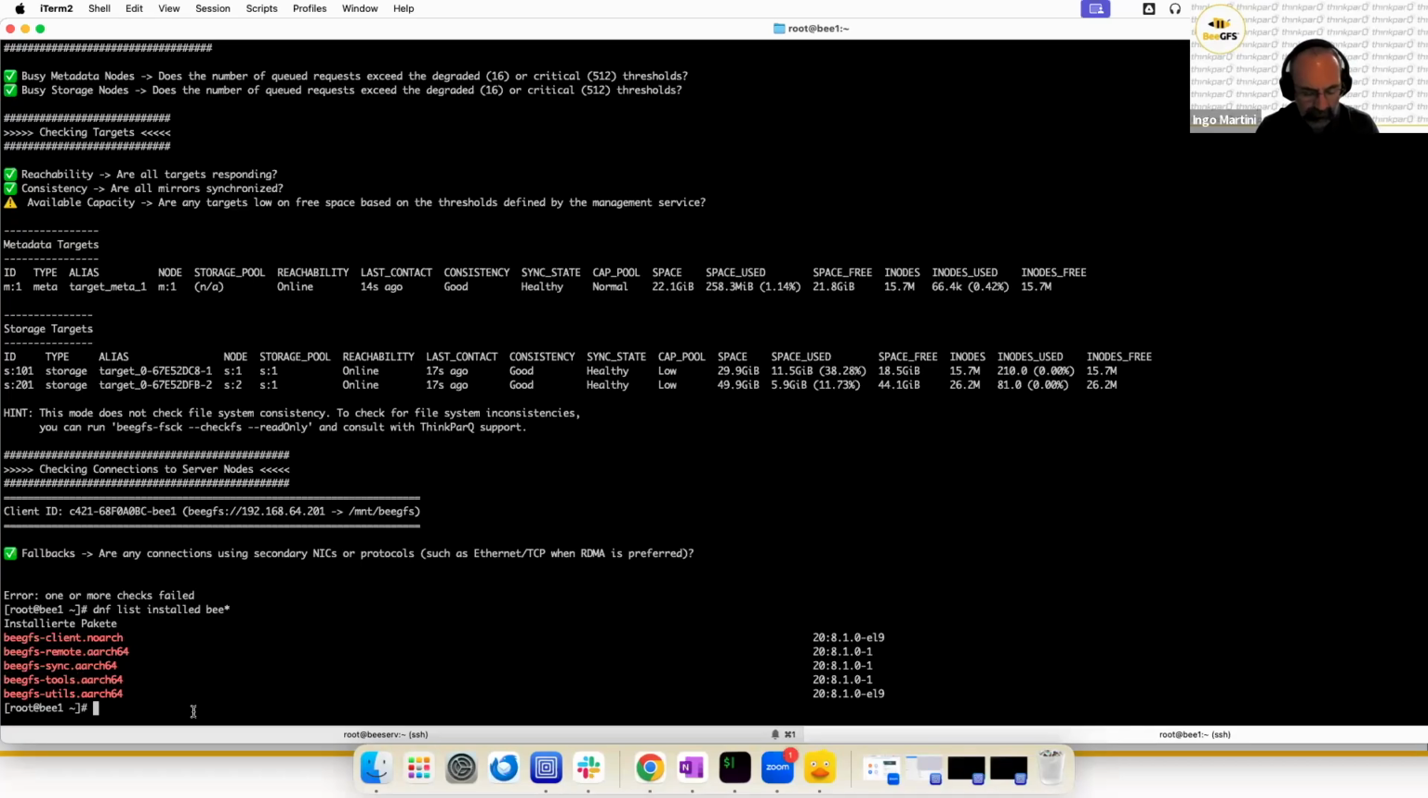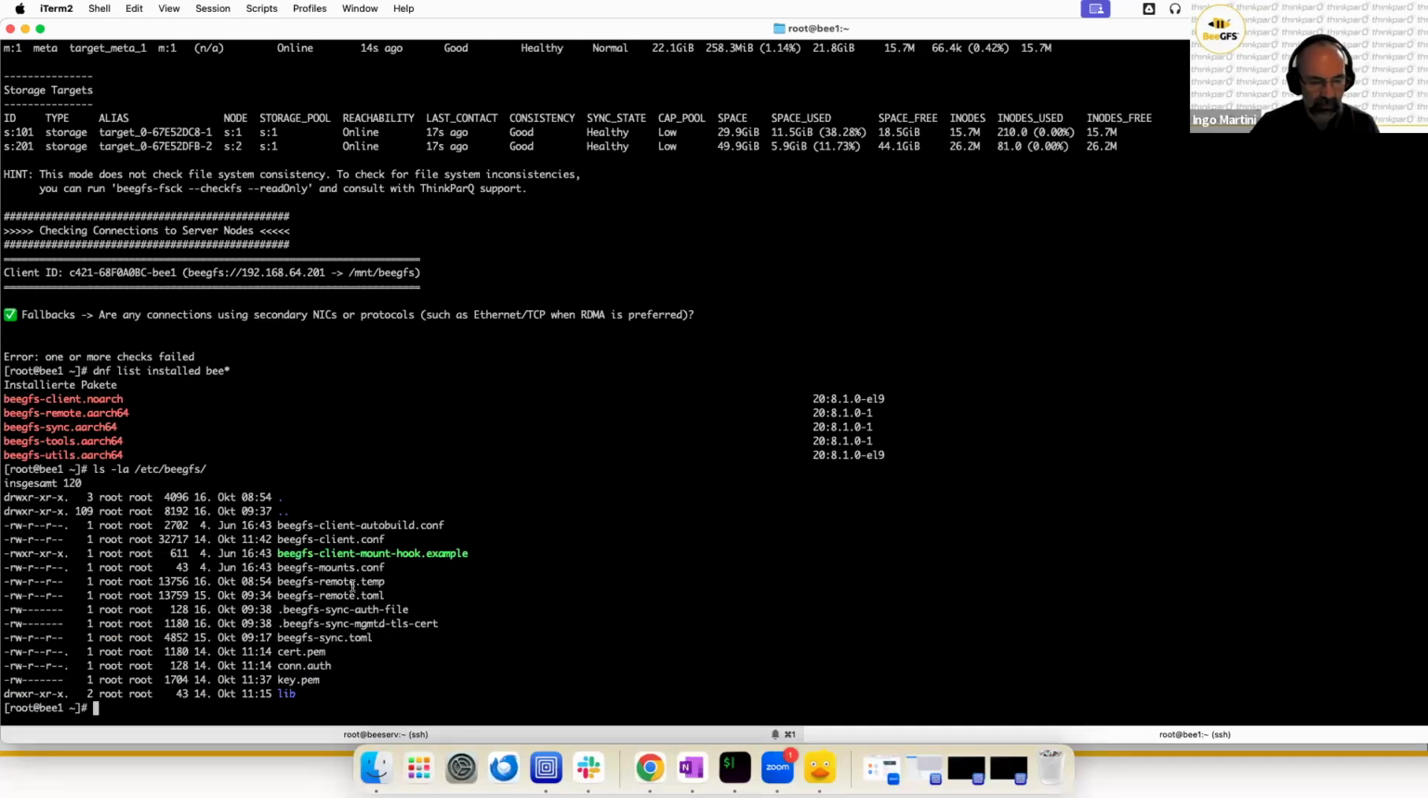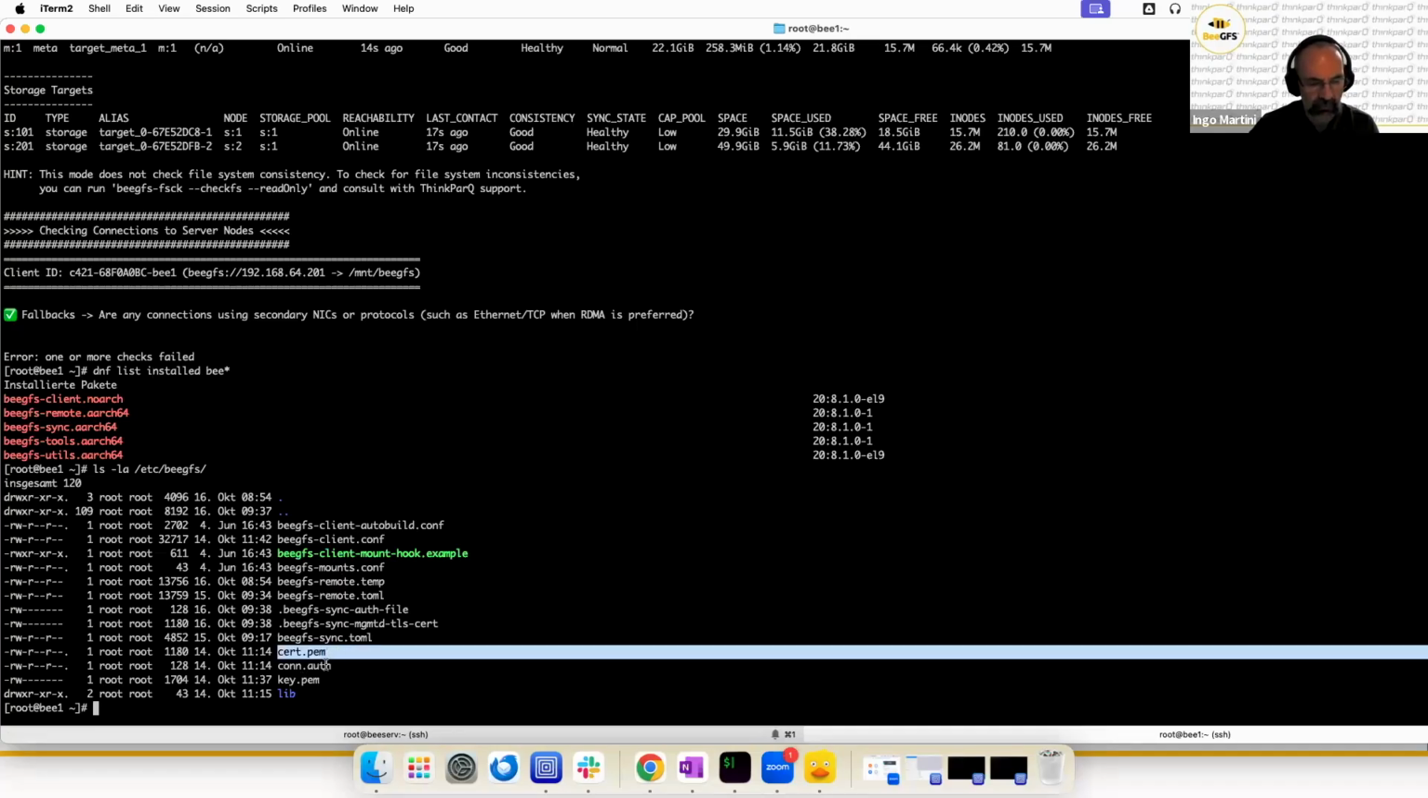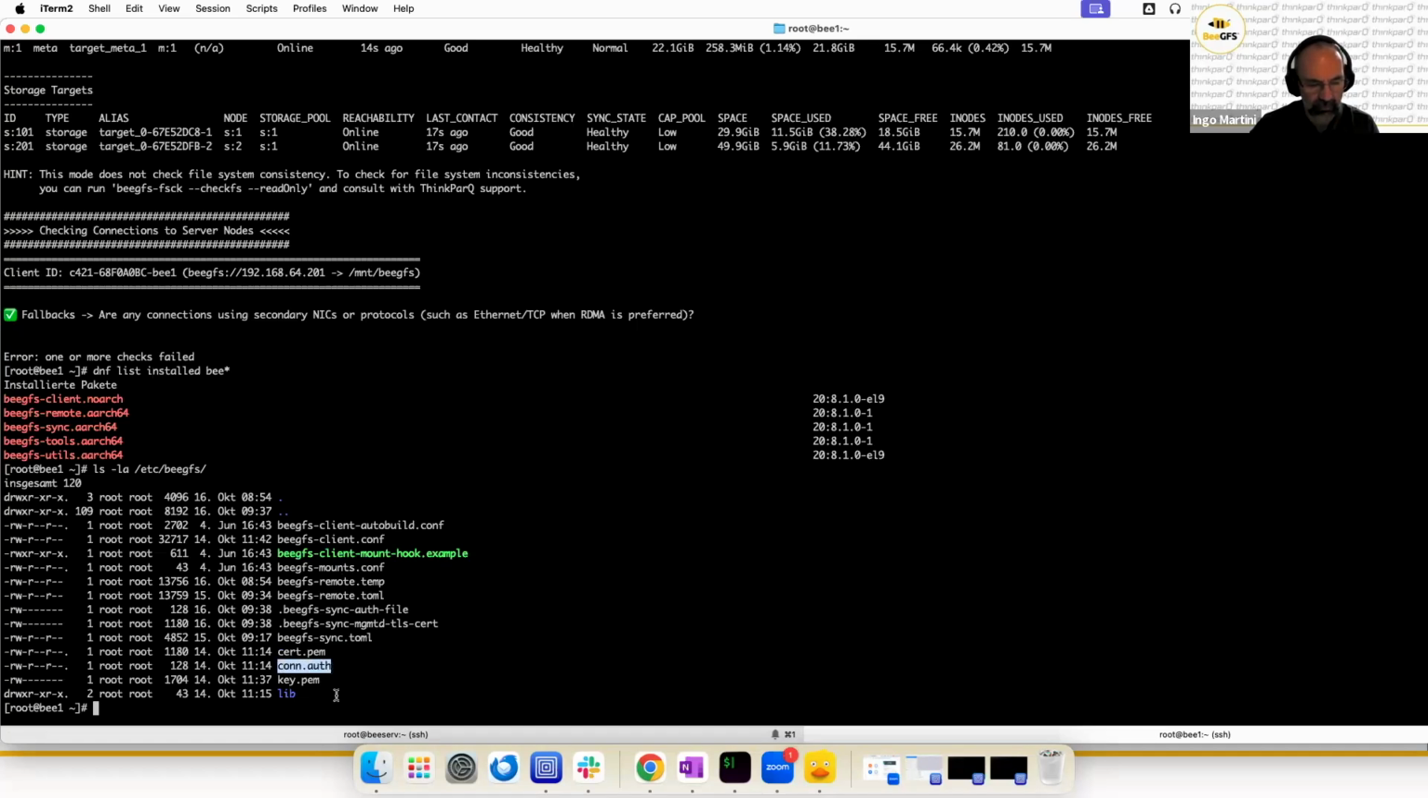And we want to see if we have all the information that we need to start the client. So that means we need the conf file, and we need the certificates here. You can see this is a standard BeeGFS client. We have here the certificate file, and we have the conf file here on the system. We also see the key file here, but this is because we're starting also the BeeGFS remote server here later in this session.